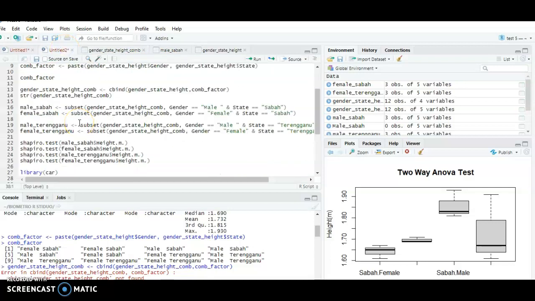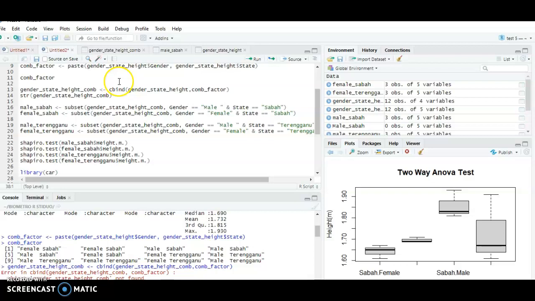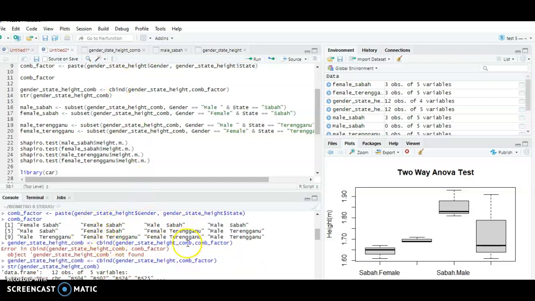After that, we have to combine this into the data set. So the object name, combine, and then cbind the object name and the combination factor. So it will look like this.